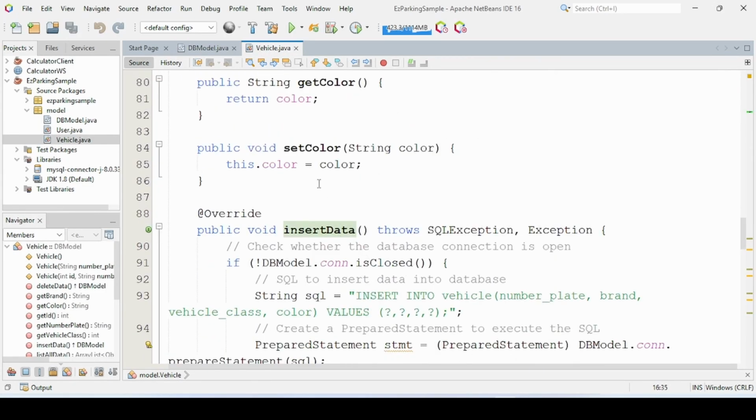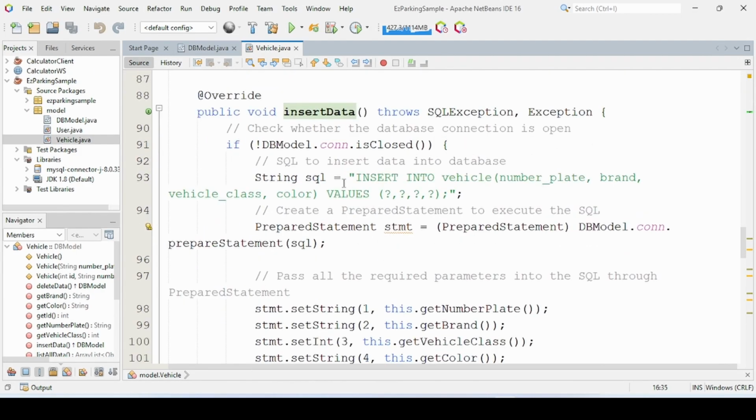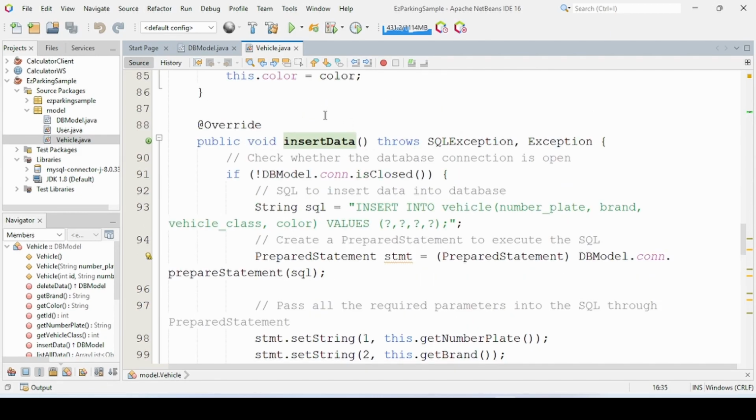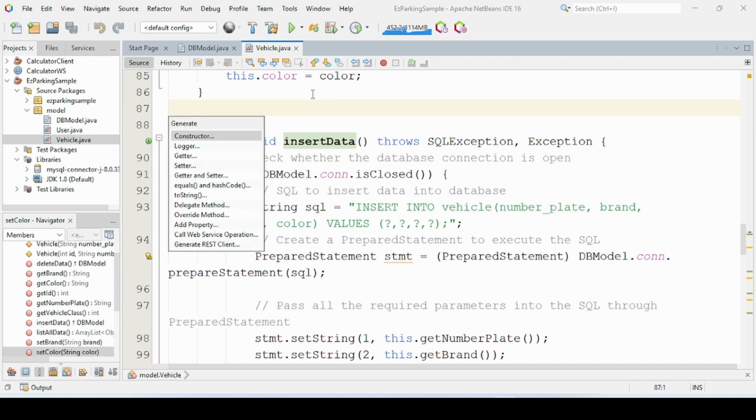Next, we want to implement the abstract methods from our parent class, DB model, in here. The first one is the insert data method. Take note that we will implement the public void insertData. You can implement it by using the quick code, by pressing the code helper.